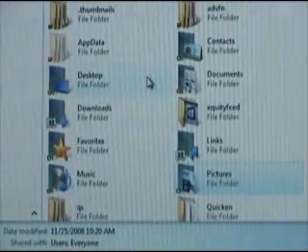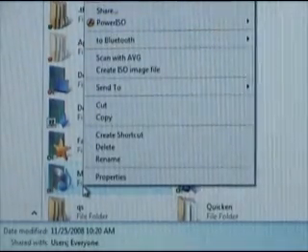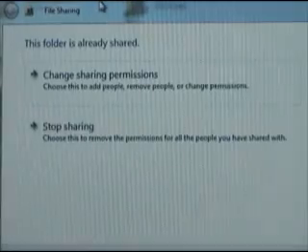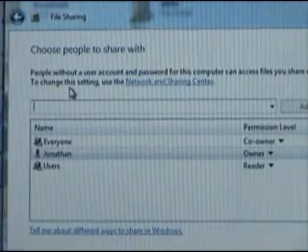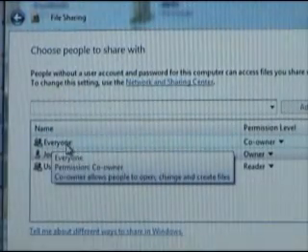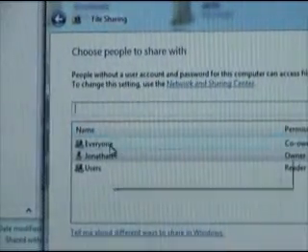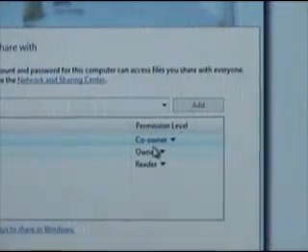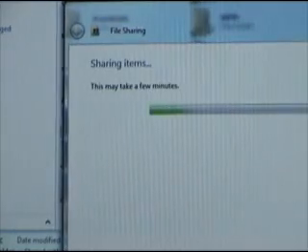Now what you'll want to do is right click on the folder you want to share, such as music or pictures. Come up here and click on share. Now you'll want to click on change sharing permissions, and if everyone isn't already down here, you'll just have to type it out up here and hit the add button. But once it's down here, just click on it and then make sure it says co-owner, and then come down here and hit share. It'll take a few minutes, but it will finally share the folder.